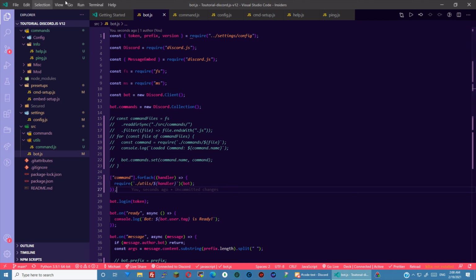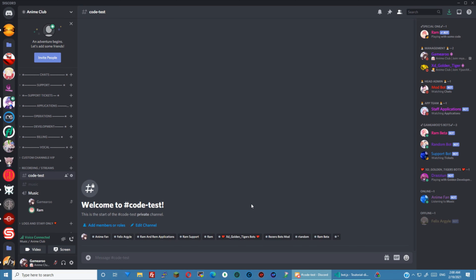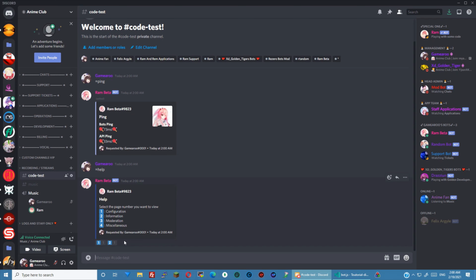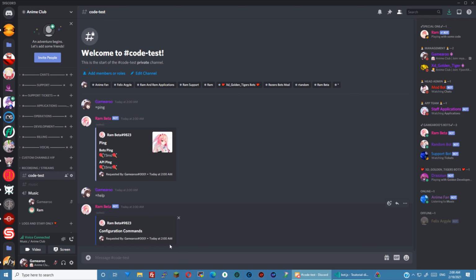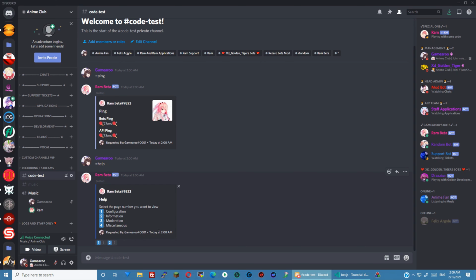So we're going to go ahead and start up the bot and make sure it still functions. I'm going to do node dot. Now I'm using my bot for RAM because it's the easiest bot I can use for these tests. So we'll do equals ping to make sure ping works. Then we can do equals help and see that we have the help command going. And then we'll select one. There's no config files. So we'll go back, wait for the reaction to load.